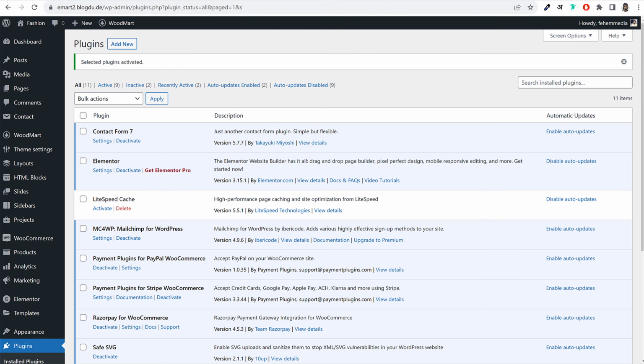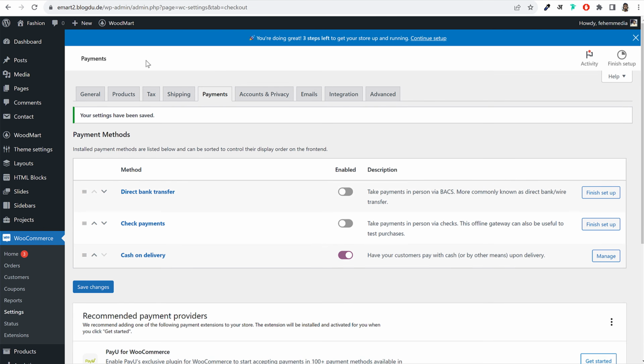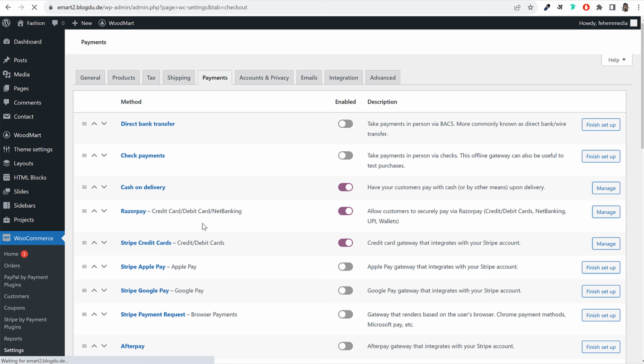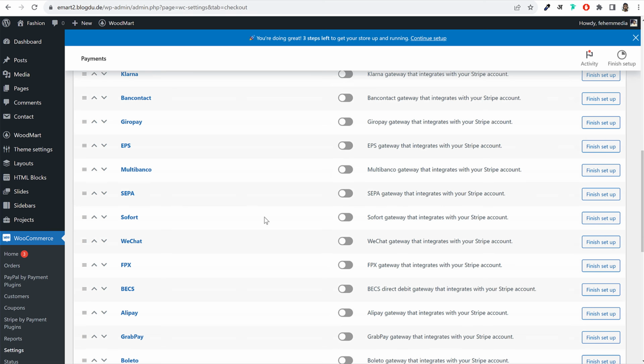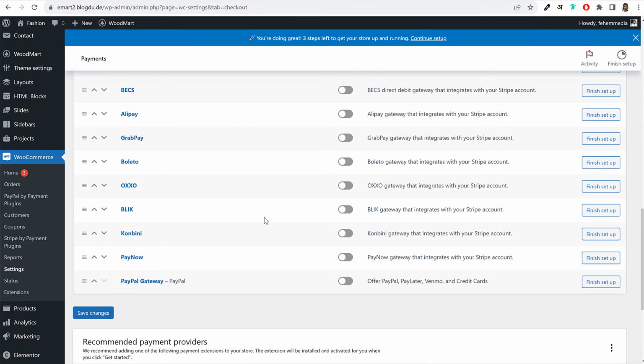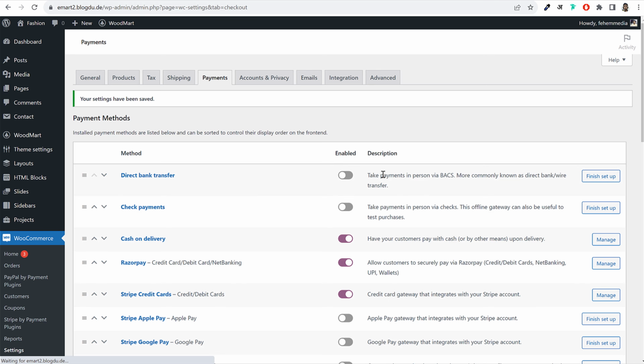Once it is activated, again come back to this WooCommerce payment, refresh this page, and now you'll see more payment options will be added. All right. So here, as you can see, so many different payment gateway options are added for you. First thing that I want to do is enable PayPal gateway. So I'll enable this thing, click on save changes first.